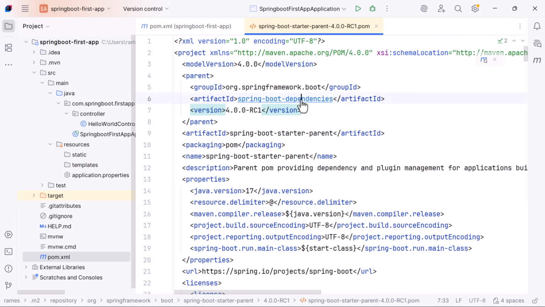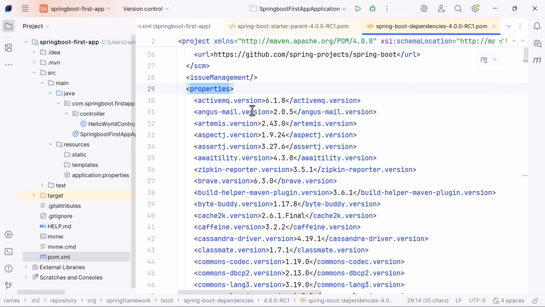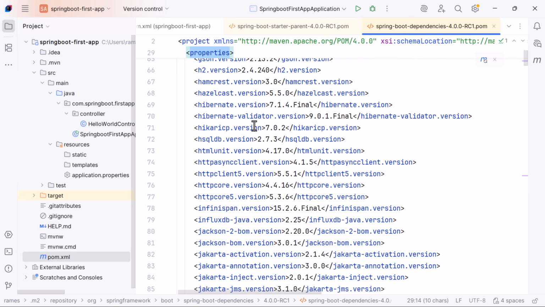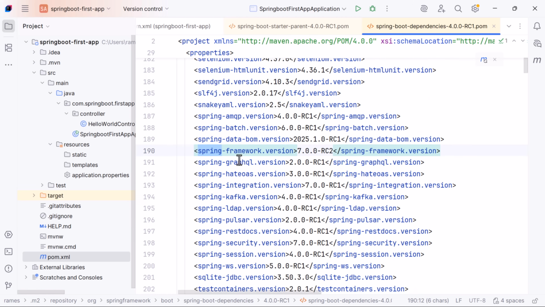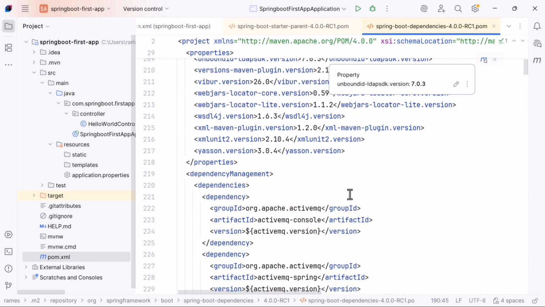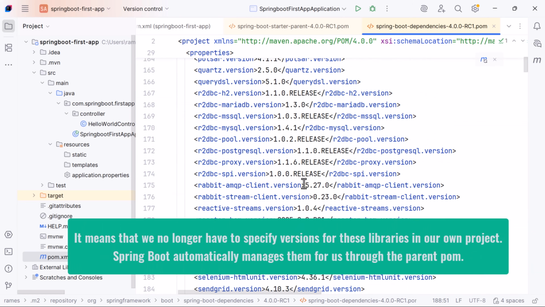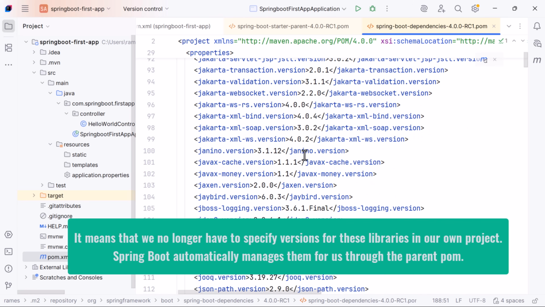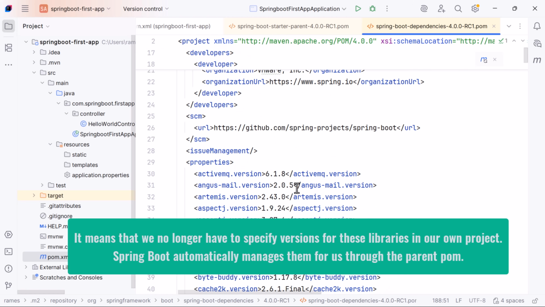If you open that file, you will see a large properties section that defines the version numbers of hundreds of libraries like Hibernate 7.1.4, Jakarta Persistence 3.2, Spring Framework 7.0 RC2, and many more. So what does that mean for us as developers? It means that we no longer have to specify versions for these libraries in our own project. Spring Boot automatically manages them for us through the parent POM.